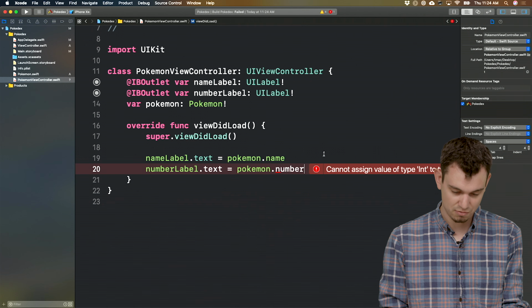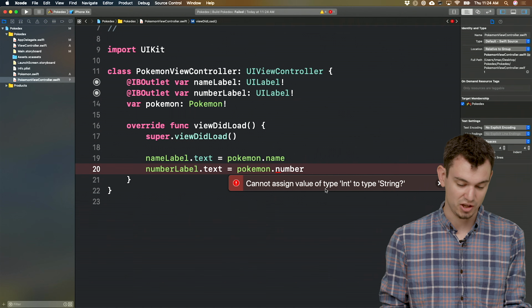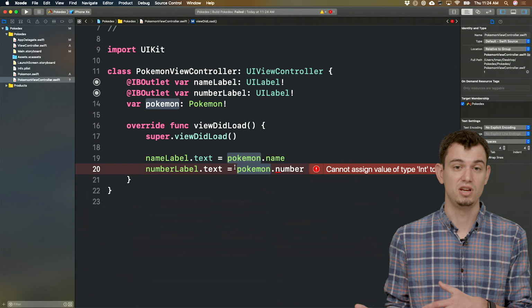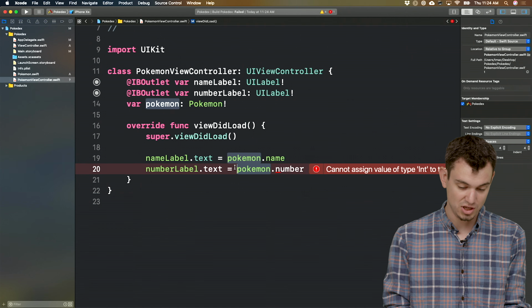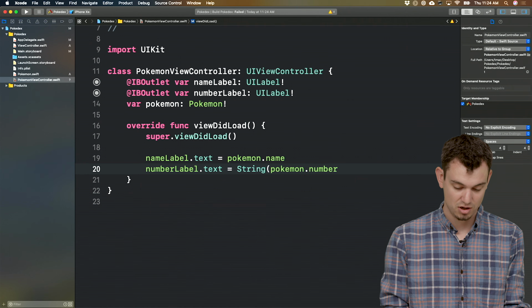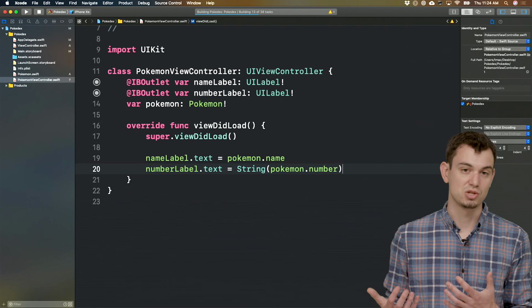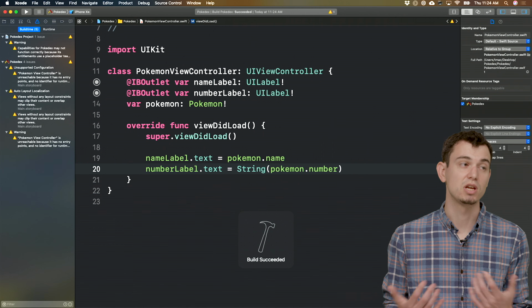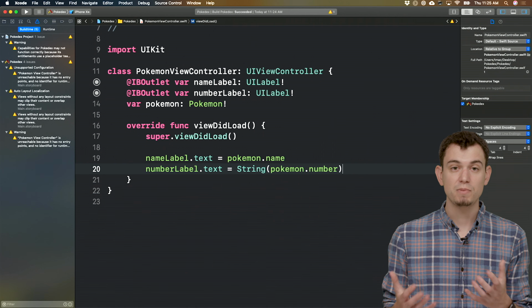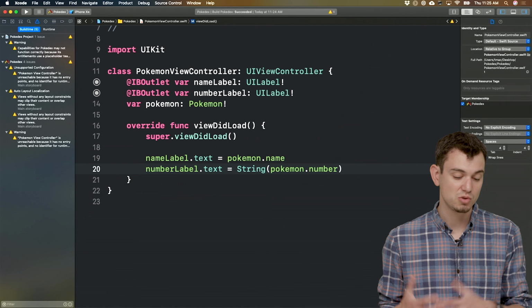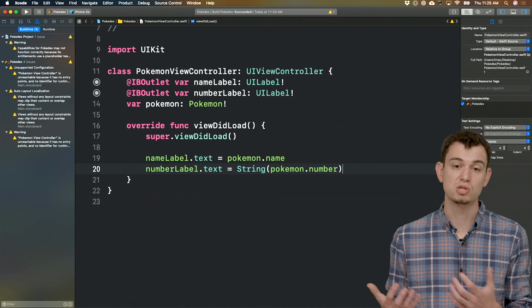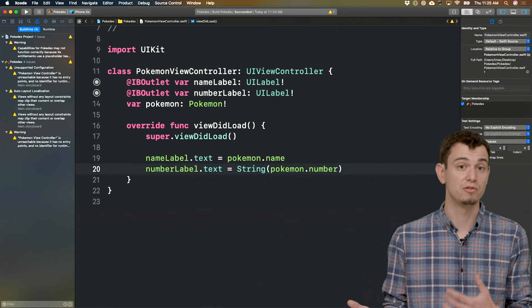Okay, so we do. So let's see what this error says. It says cannot assign value of type Int to type String. Okay, that makes sense. If you remember that Pokemon struct, we had number as an integer field, but text requires us to use a string. So all we have to do is convert an integer to a string. And in Swift, that's really easy. I can just say String, and that's just going to wrap that integer in a string so we can actually display it. So this is basically the second half of this interaction. Once we have a Pokemon and this view controller is displayed, then we're going to display the information we need.